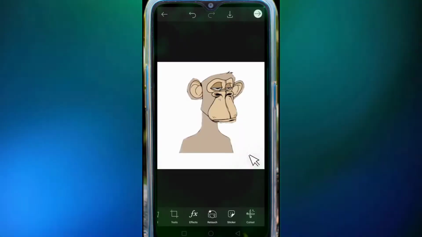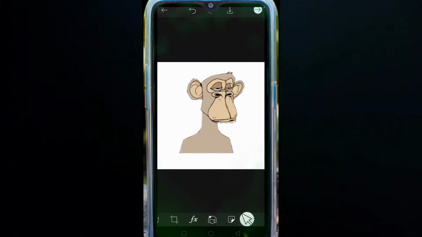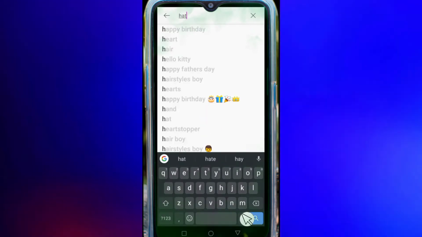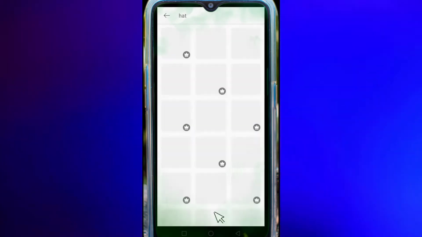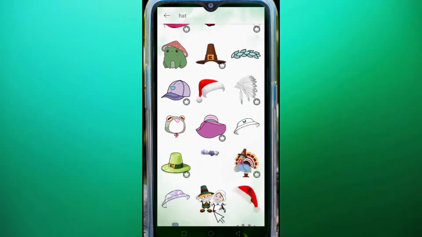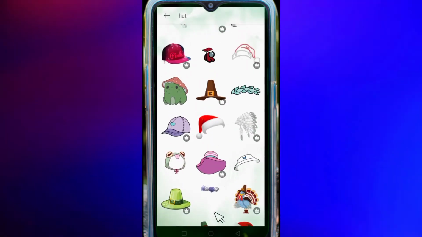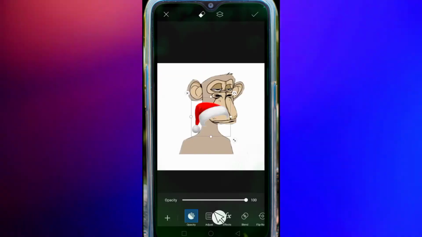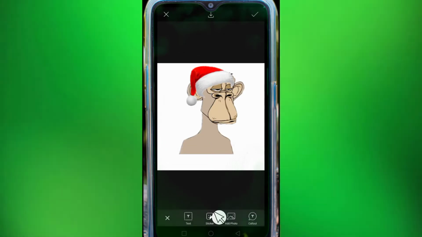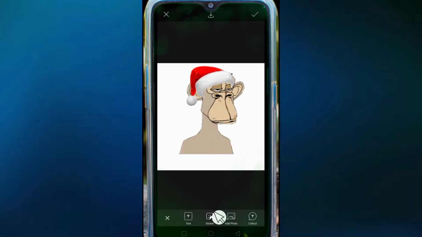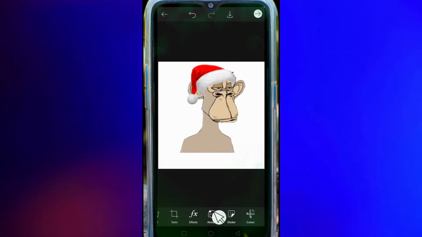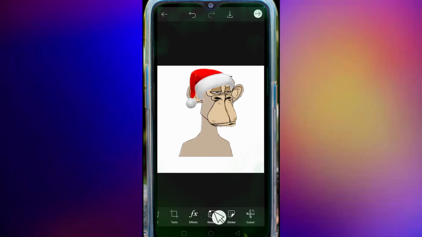You tick good. We go back to our sticker and search for hat. Meanwhile, we are using a free version of PicsArt, so there are so many hats here, but you cannot use all because it's free mode. Let's assume you want this one. Let me bring the first one down. Okay, this is what we have.